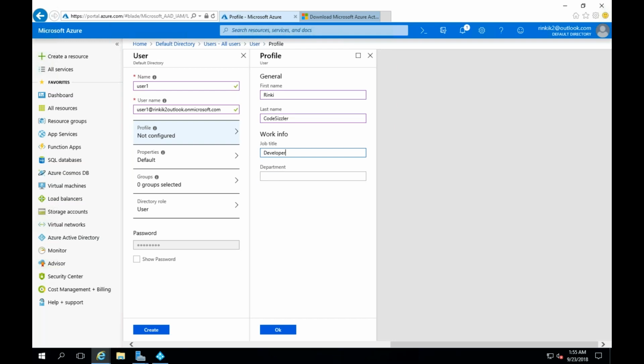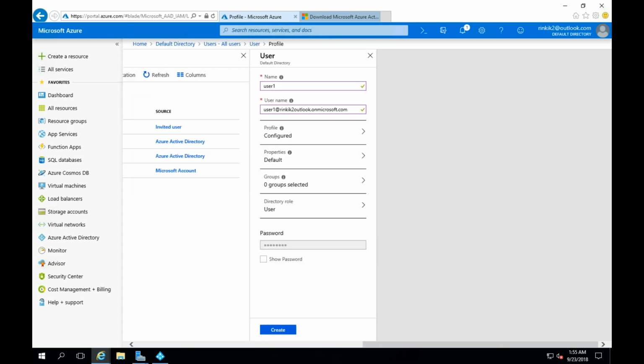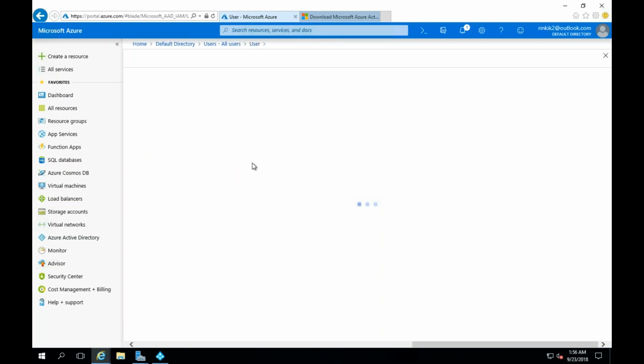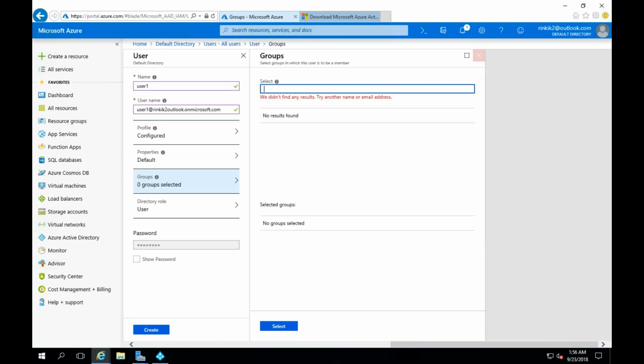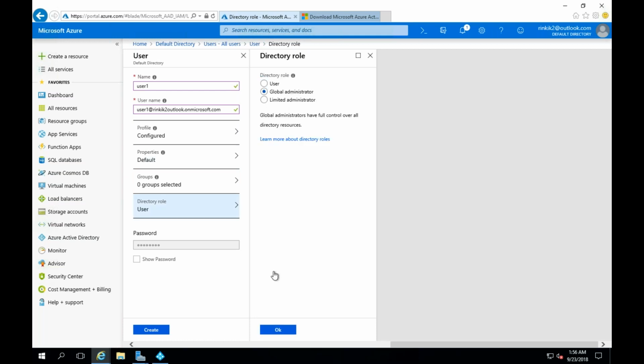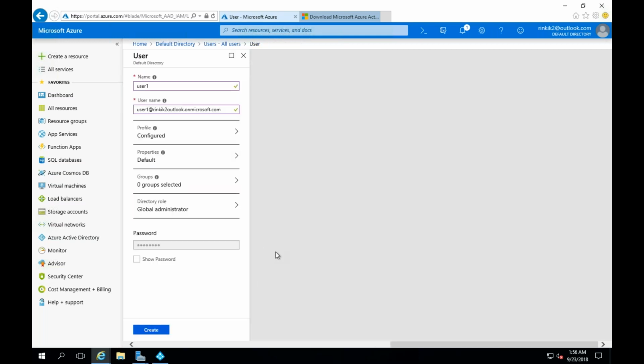So developer, department cloud practice. Okay, let's click on OK. And properties. So it's going to be on your Azure AD. And if you have any sort of groups, you can add the person to a group. Directory role, let's say this person is going to be a global administrator. Okay, I'll click on OK.